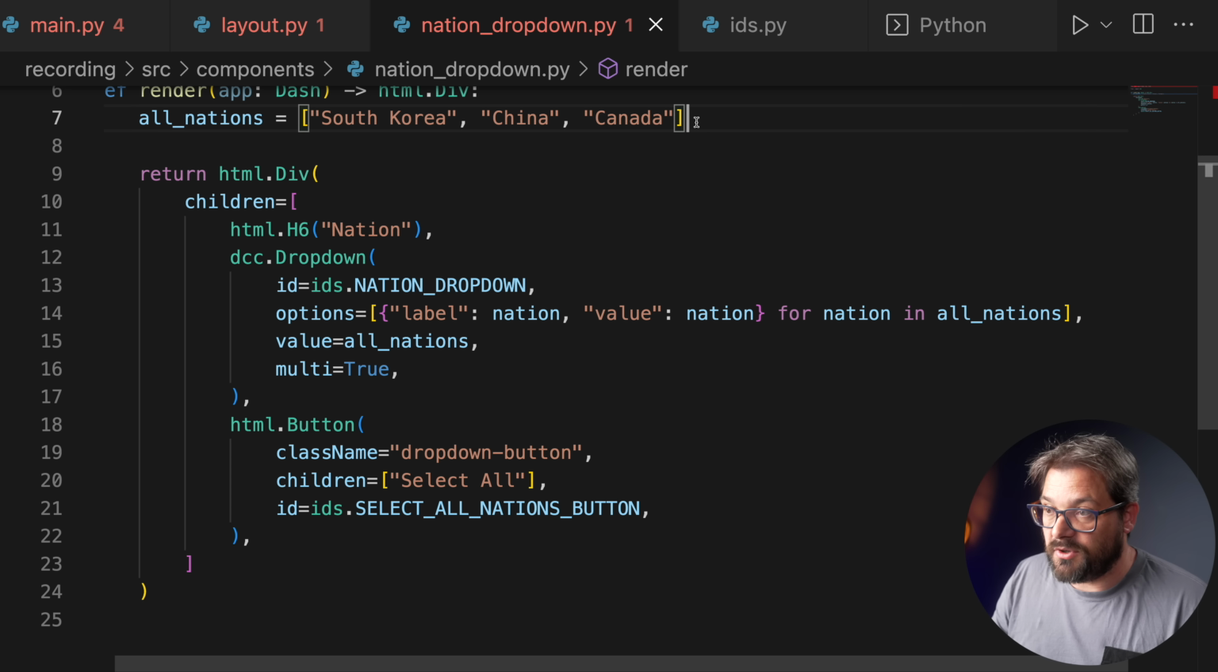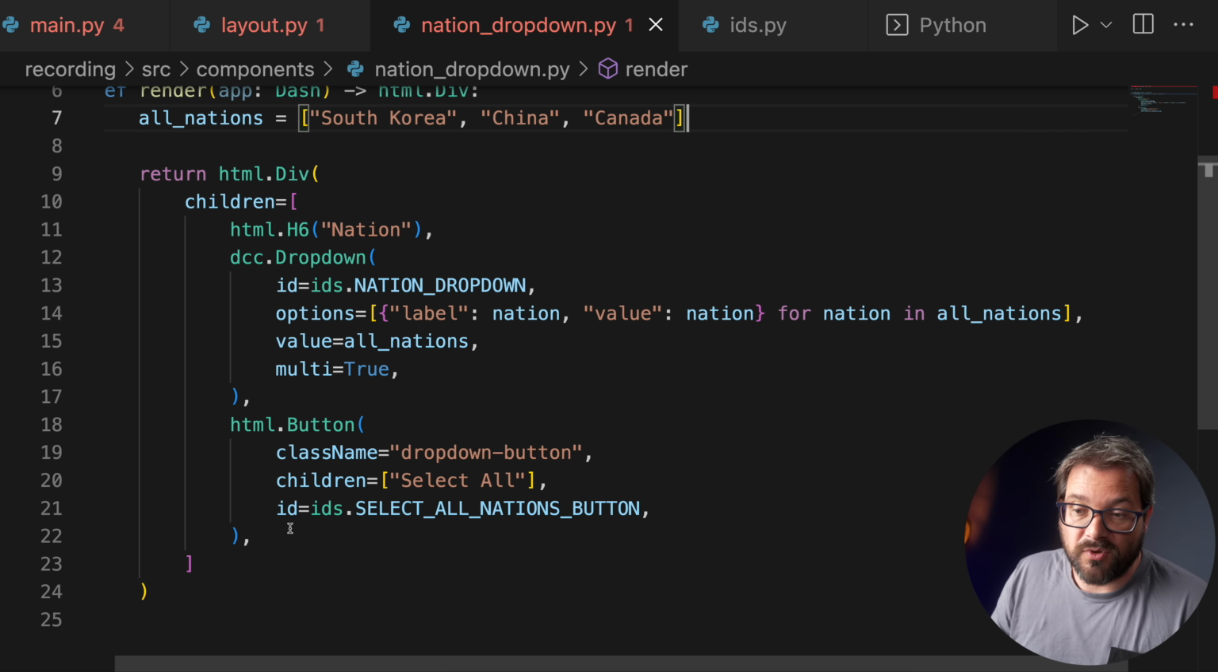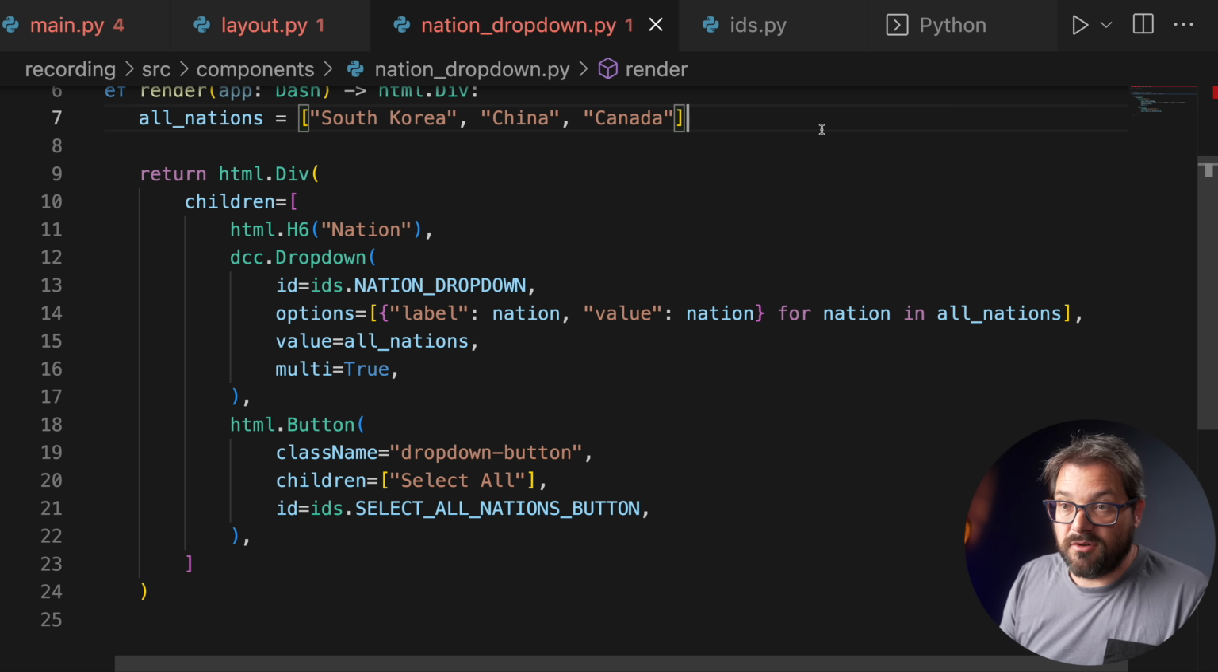So for example, what we can do here is we have the button, which has this ID, and we have the dropdown, which has this ID. So I can create a callback that captures a click on this button, and that then changes the values set in the dropdown here. And how do you set that up? Well, that's actually pretty simple.